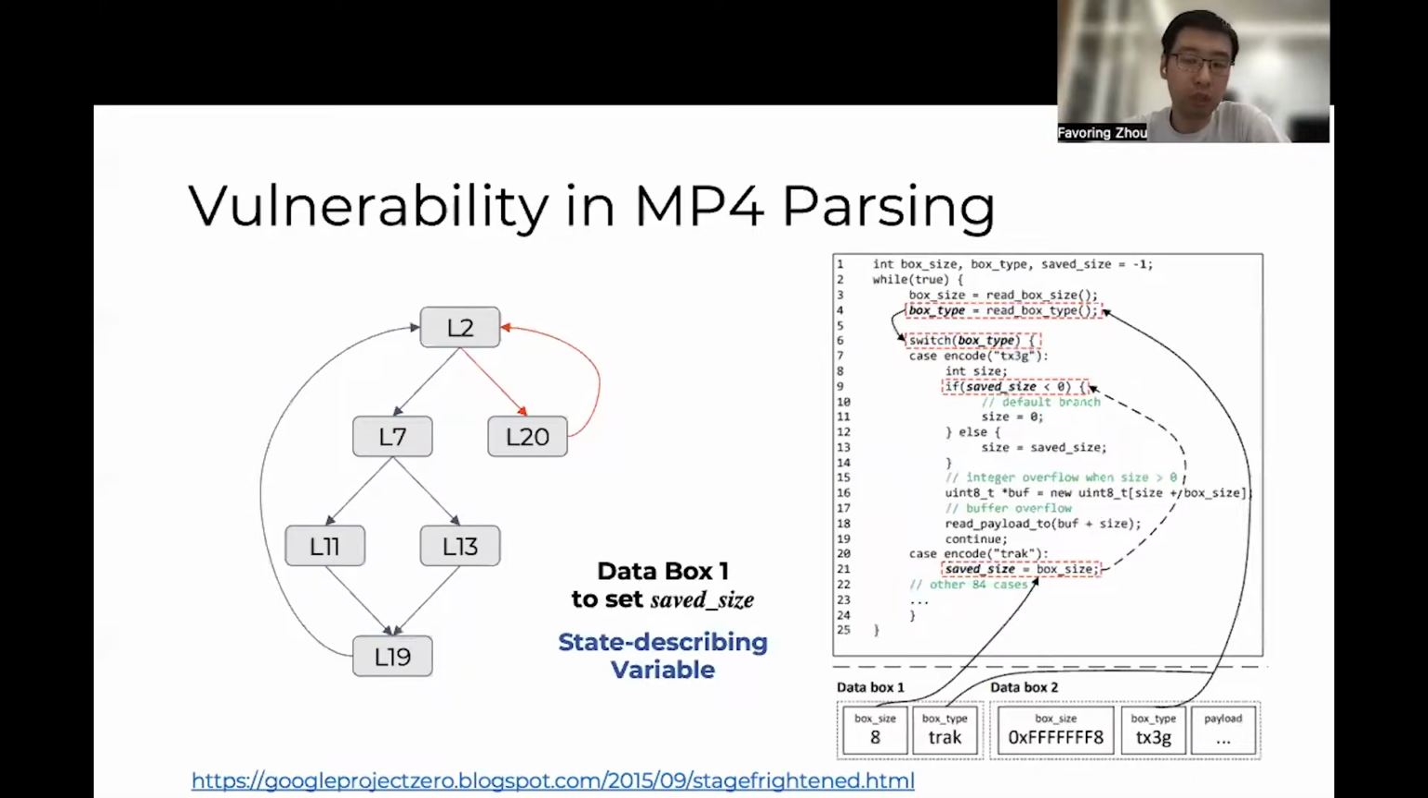We take a real-world code snippet from MP4 parsing as our motivating example. An MP4 file is conceptually consisted of several data boxes. To trigger this vulnerability, we need an MP4 file of 2 boxes. The first box of type TRAK will take the branch in line 20 and set the value of the variable saved size. We call such a variable a state describing variable in this paper. The vulnerability can only be triggered in the state that saved size is positive.